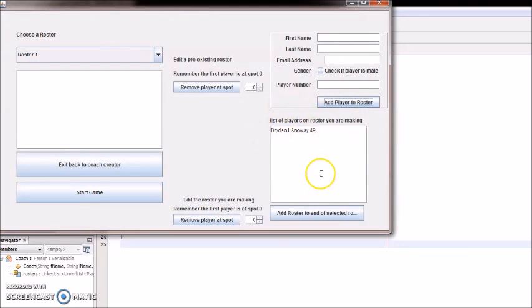And now that is added to a temporary linked list that holds them in memory, and then you can add them to a roster afterwards. So I'm going to continue and add the rest of them.